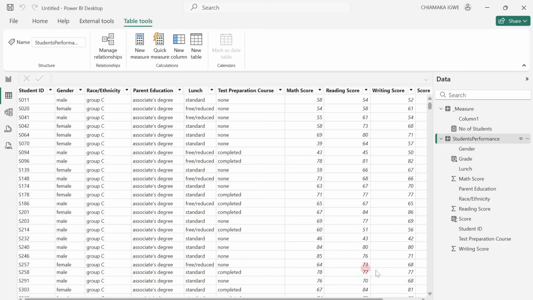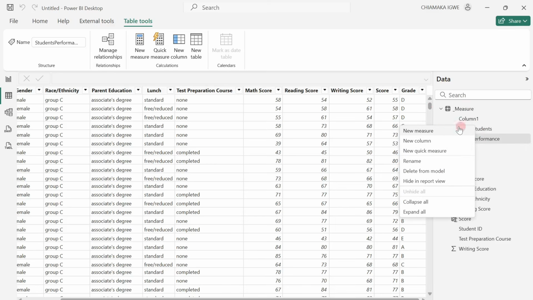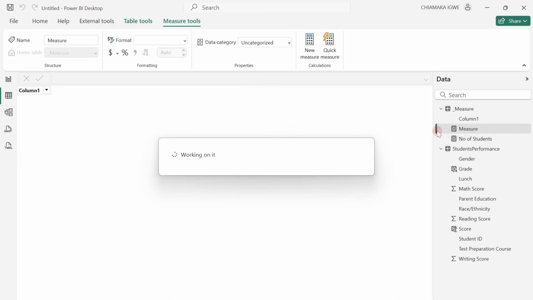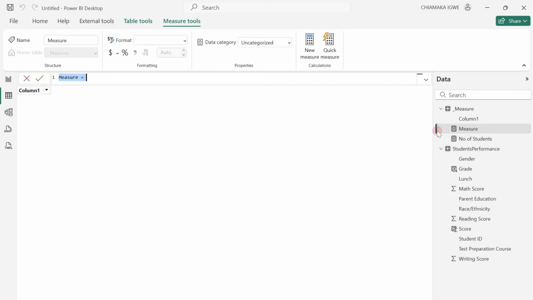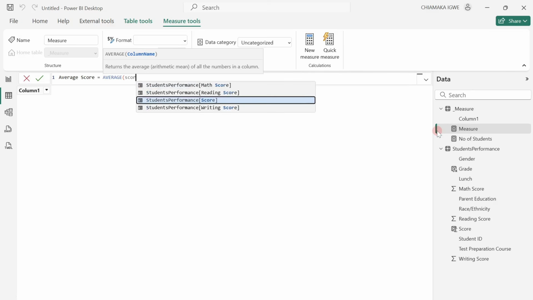The next measure is going to be the overall average of the score. So I want to find the overall average per student. So I'm going to right click on my measures table, new measure, average score is equal to average, then the score column.